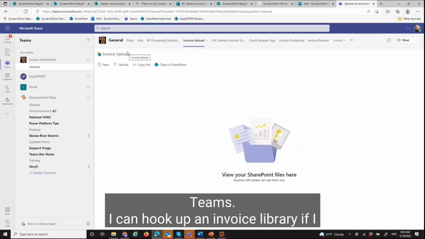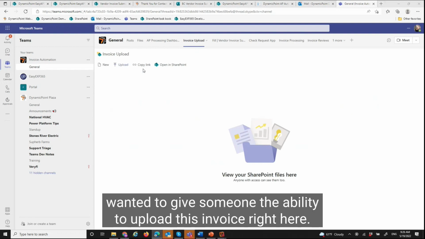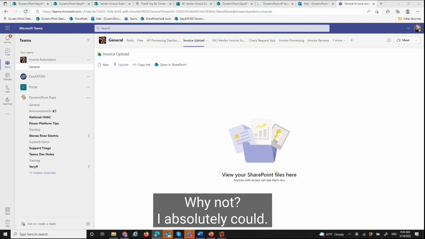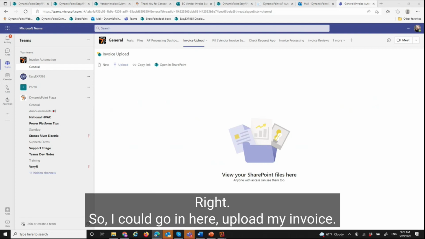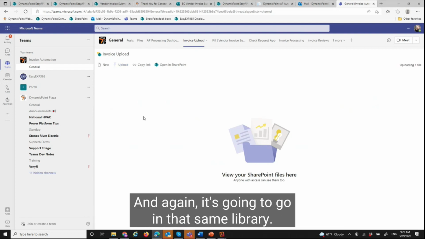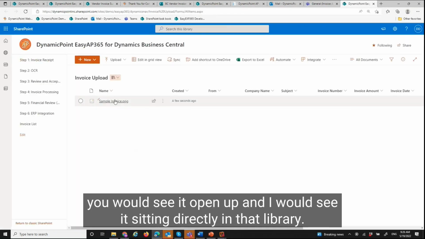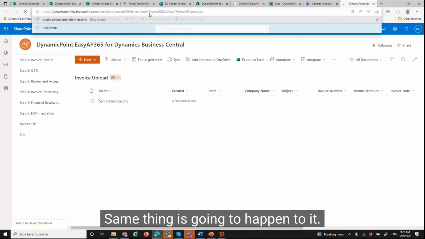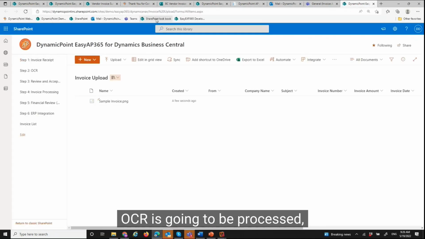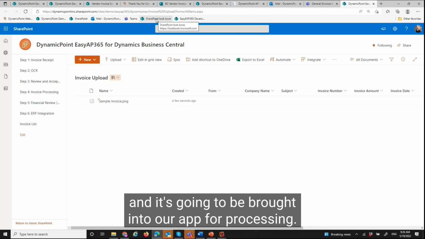Teams, I could hook up an invoice library. If I wanted to give someone the ability to upload this invoice right here, why not? I absolutely could, right? So I could go in here, upload my invoice, and again, it's going to go in that same library. In fact, if I click SharePoint here, you would see it open up, and I would see it sitting directly in that library. Same thing is going to happen to it. OCR is going to be processed, and it's going to be brought into our app for processing.